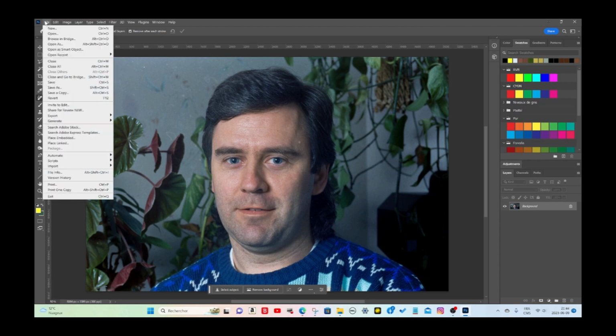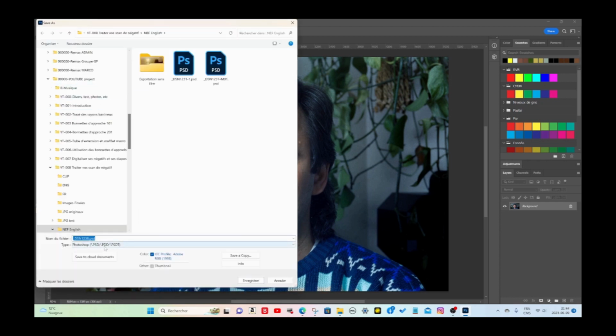Click on the File tab. Save as. Normally I save as a PSD file. Since I modified the file, I will add dash M for modify, 01.